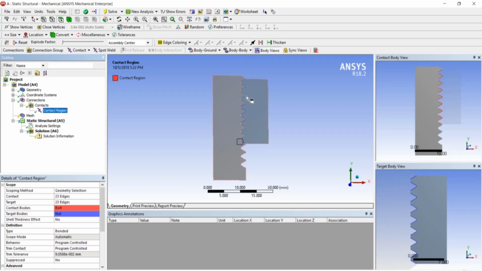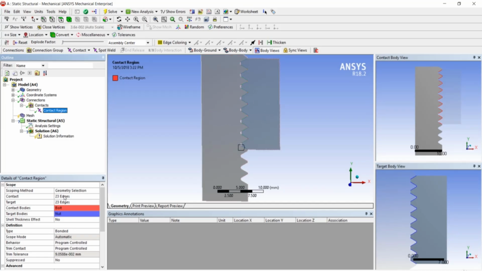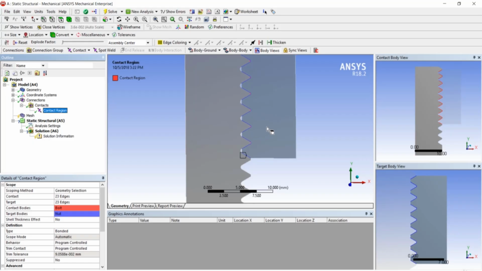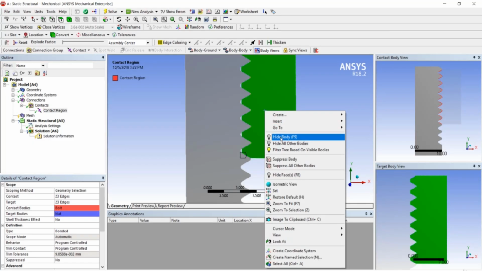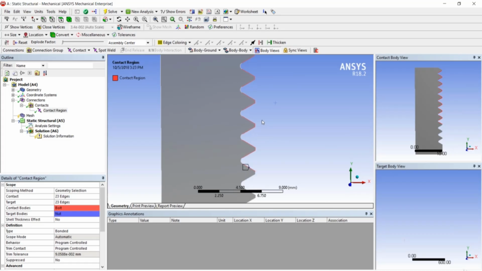For that purpose, first of all I am going to select the contact edges, which are represented in red, and these edges are present on this bolt body. Here you can see the preview, and from the preview you can tell the contact bodies are present on this bolt. So first of all I am going to right click on this nut body and hide the body so that I have a good view of the threads that are present on the bolt.